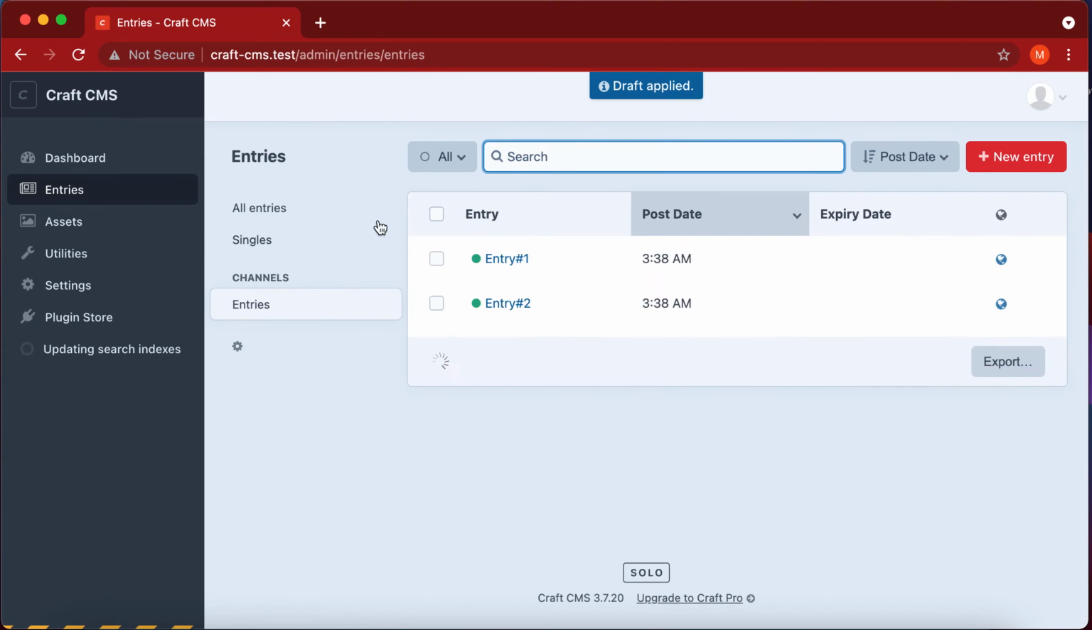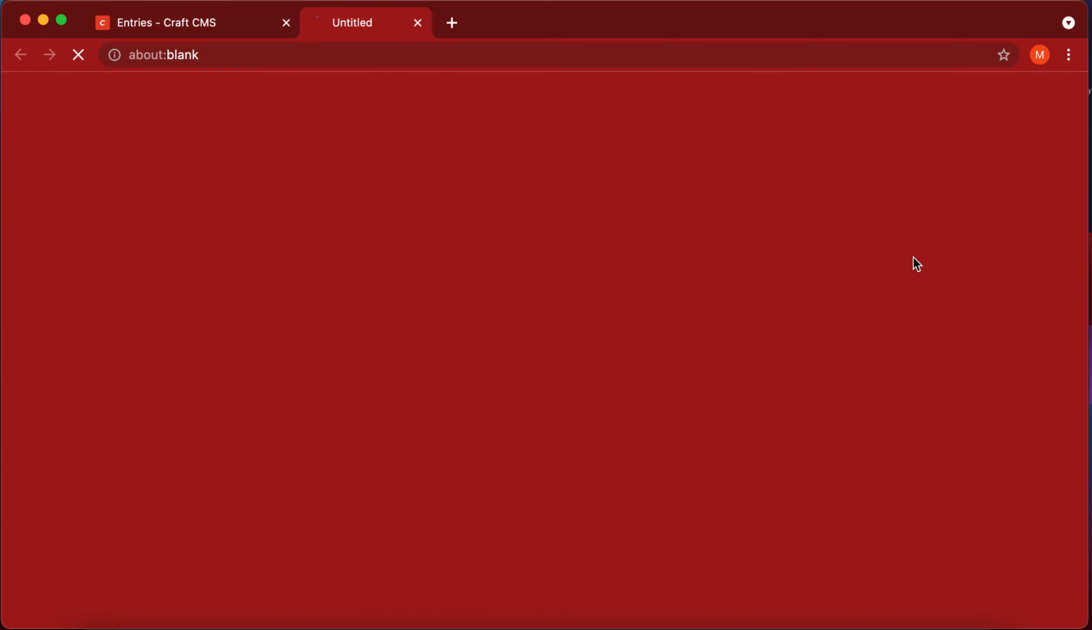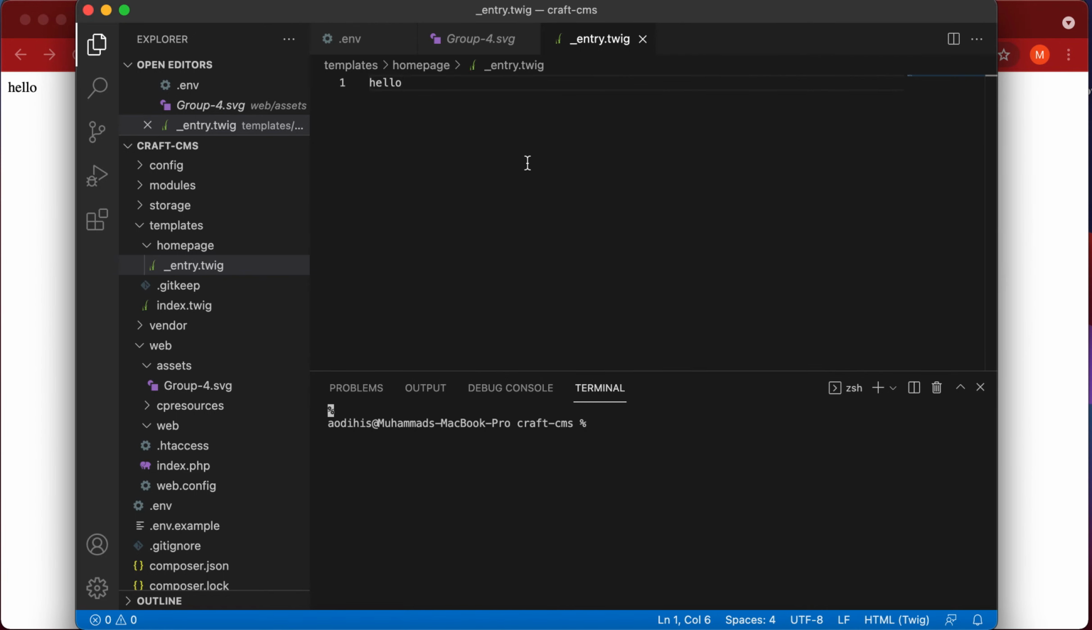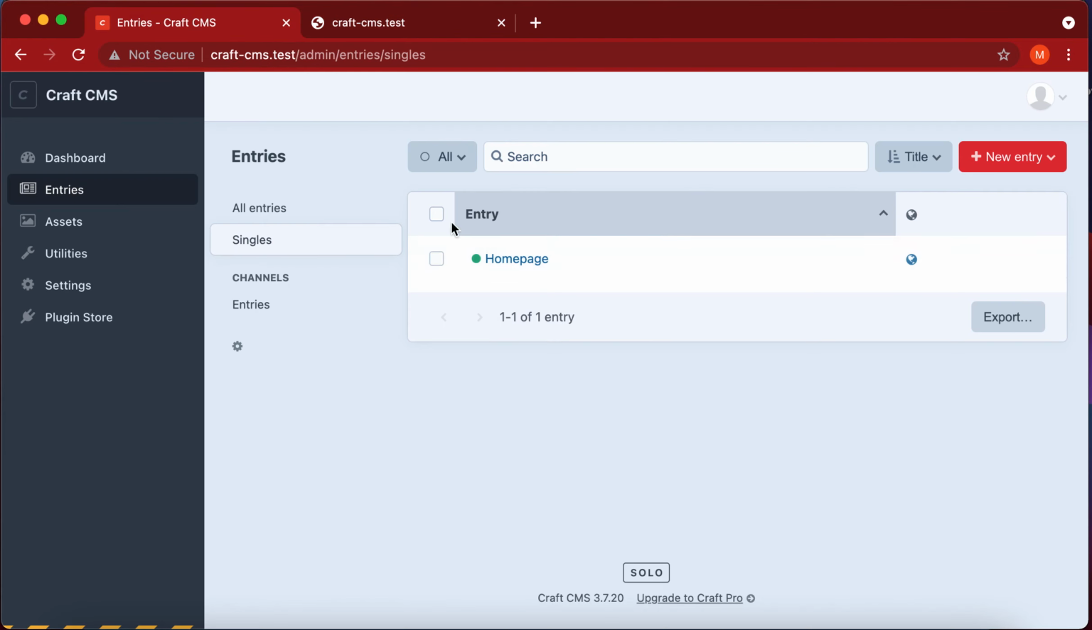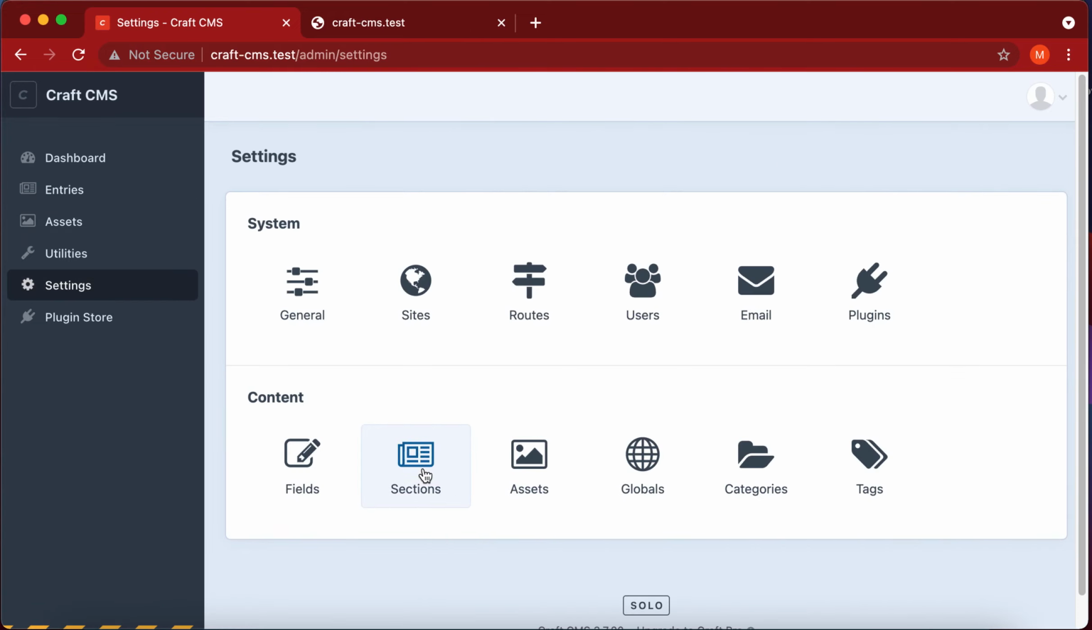Okay, so for singles, if you want to open it, you can open here. Hello, this one is our template. We have not yet integrated with the templates, so that's why it's only showing hello. So how to edit the content? Oh, sorry, we forgot one thing.